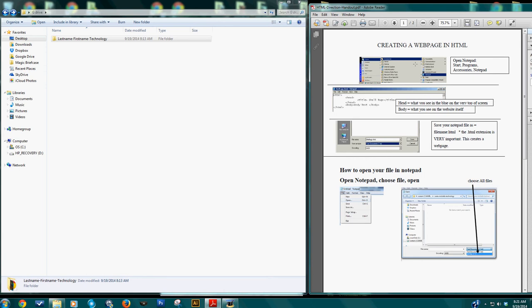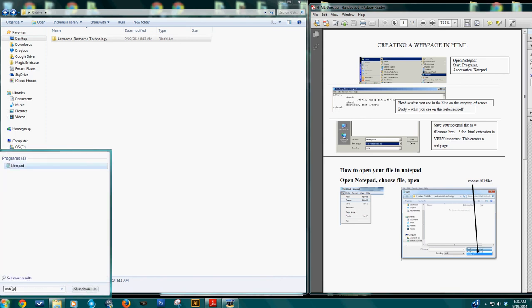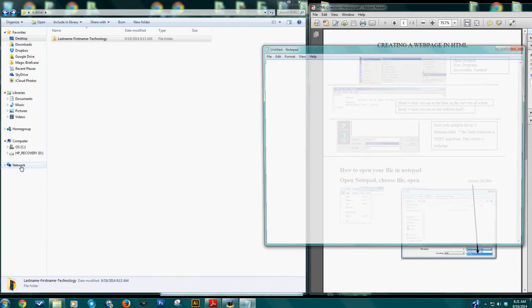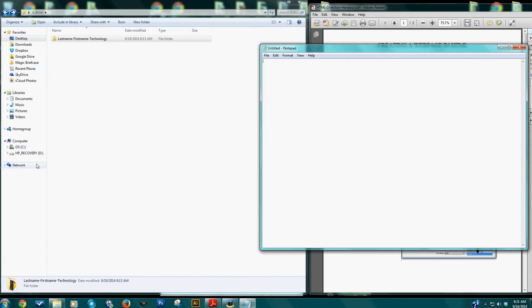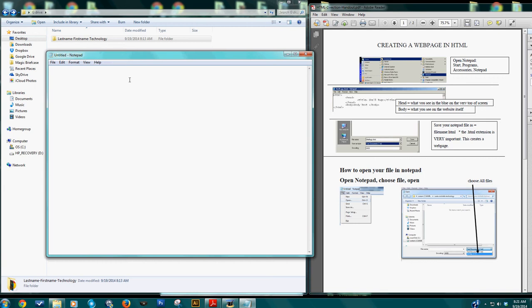All right, so you need to create a web page in HTML, and you're going to use Notepad. So if you go down here, type in the search Notepad, and it will come up. Everything that you've been doing so far with Code Academy, you are now going to do for real. So you're going to say that you want to create a website, HTML.